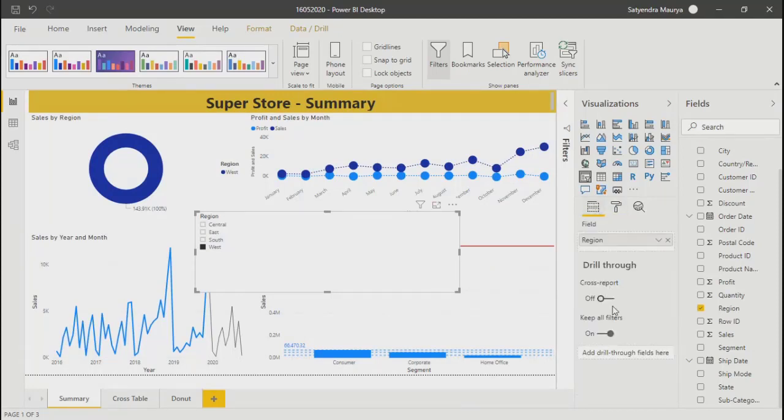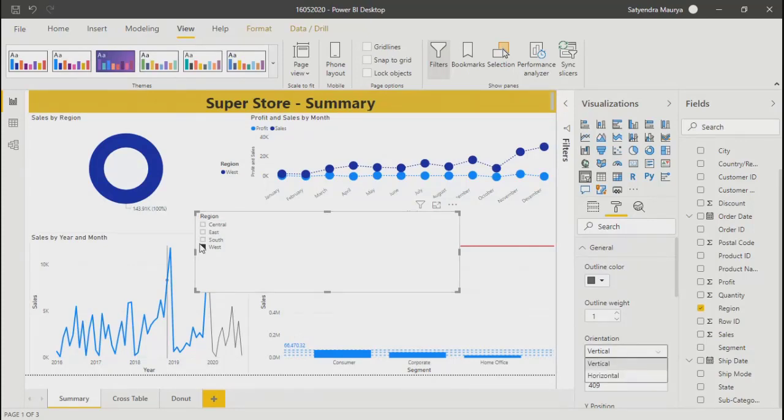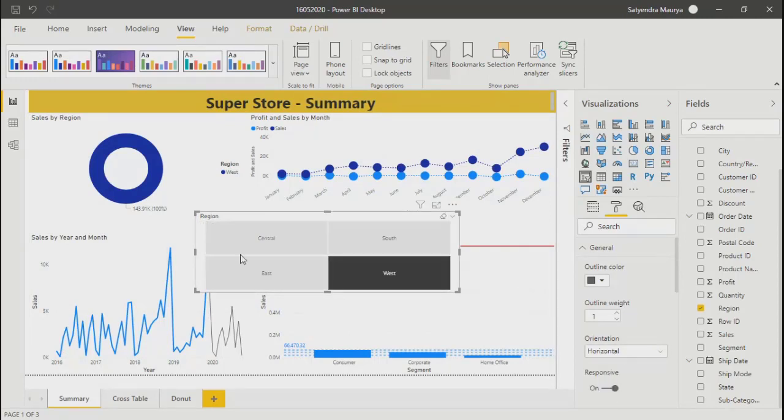So first of all, cross report, these are the common ones. I'll go to this general, and over here the best part is orientation. I really like this. This orientation is vertical at this moment. You can select horizontal, and as soon as you select that, see these boxes.